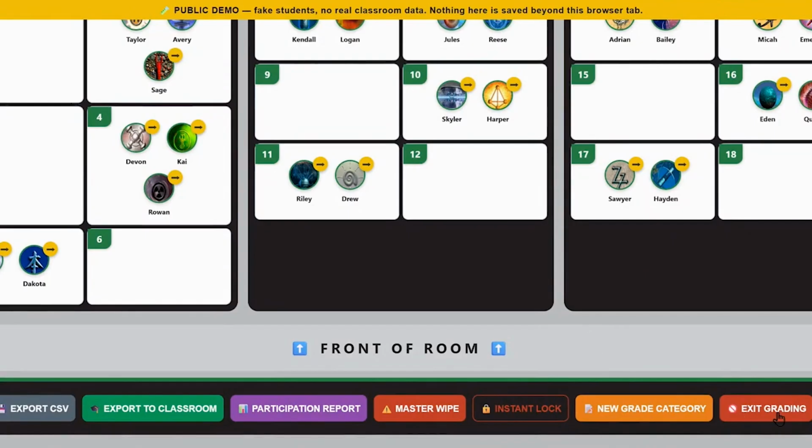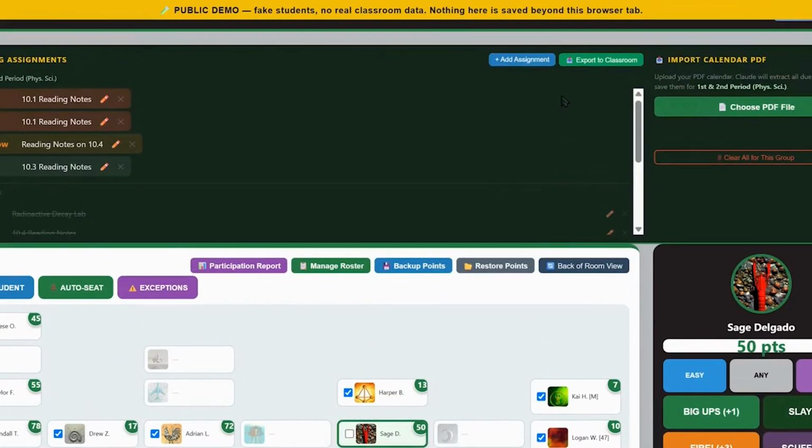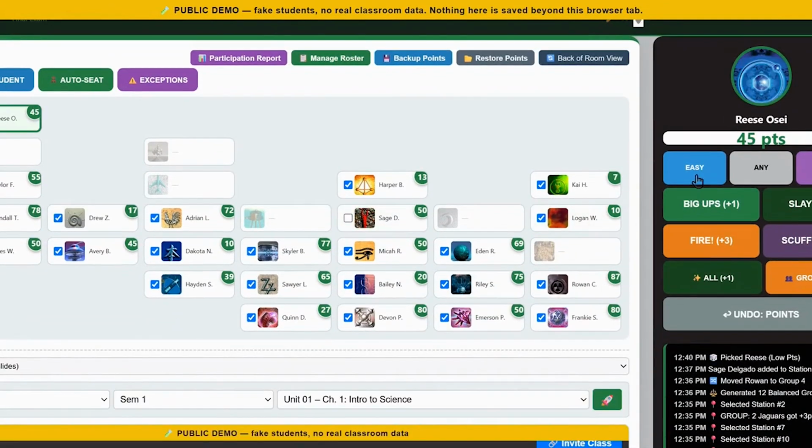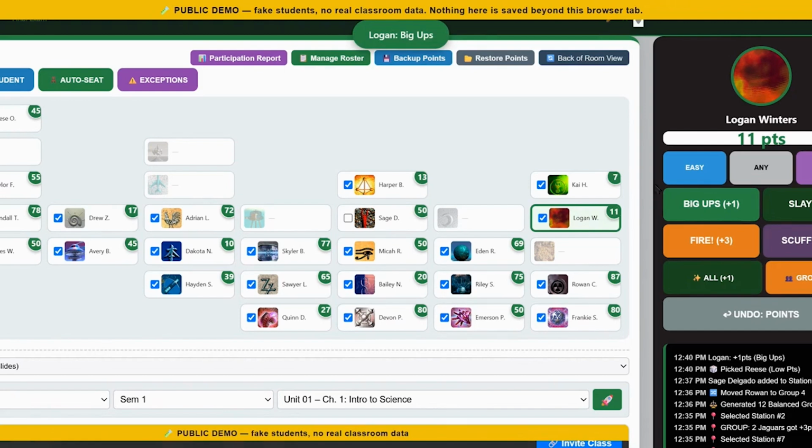Now, once I'm done with that, I want to hit exit grading so that it will deactivate that. And now I come back up here and it will let me choose them to give them those points again. Oops, sorry, I didn't press the right button. You can go back and choose.